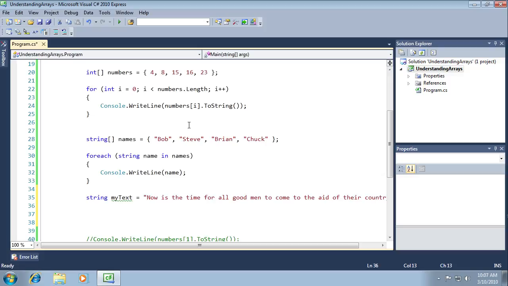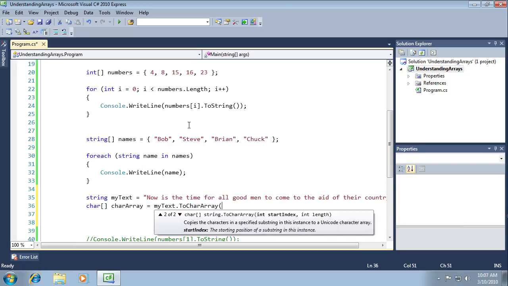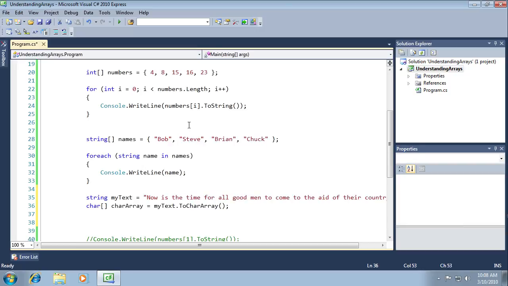So what I could do is create an array of characters that holds each individual letter, and then use a special method that belongs to the array called Reverse to flip the order, and then we'll print them out. Sounds pretty neat, right? So let's do this. We're going to create an array of chars. We're going to call it charArray. We can call it anything we want. And then we're going to go myText.ToCharArray. So we're taking our string and calling this special method that turns the string into an array of chars.